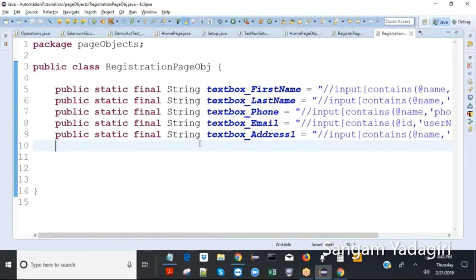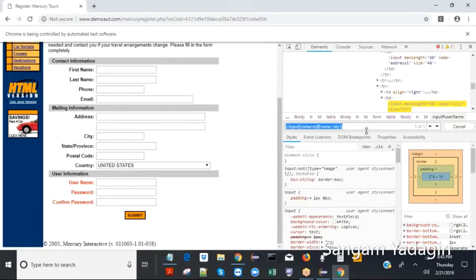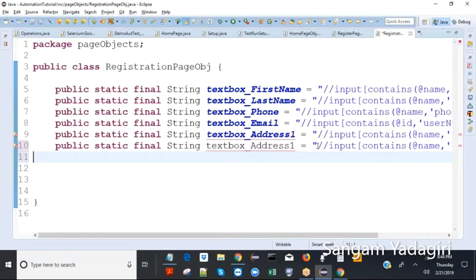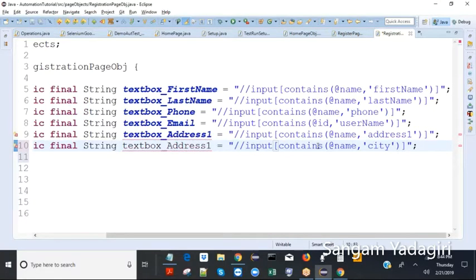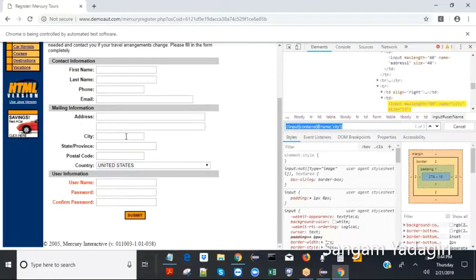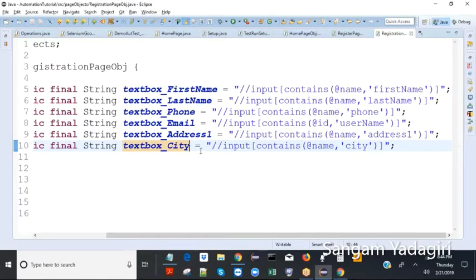This will be faster. Don't have to worry about writing it from scratch. If you want to practice, you can do so. But I would suggest you do it from scratch, at least for the first few XPaths, then do it as I do it. Right? City. So text box is a type of object because it's a text box, and city is the object name. Whatever the name is, I'm just using it as is.